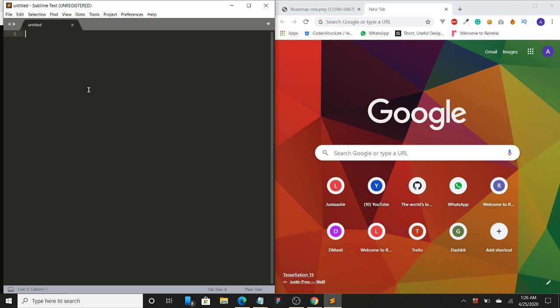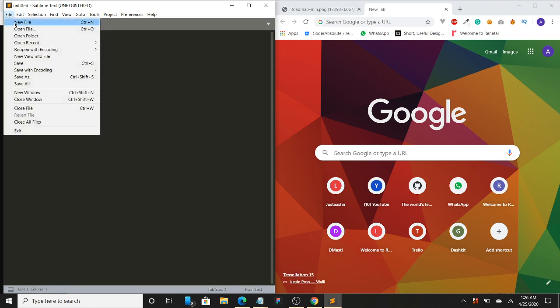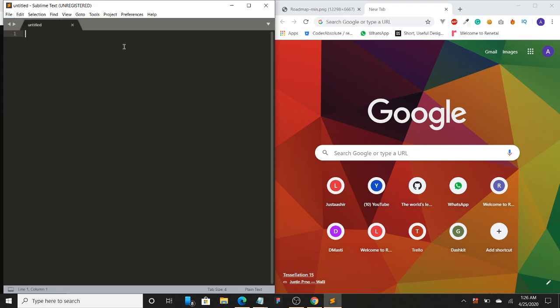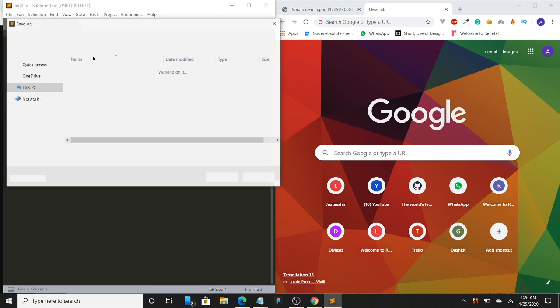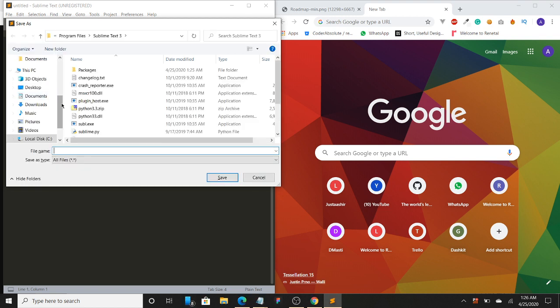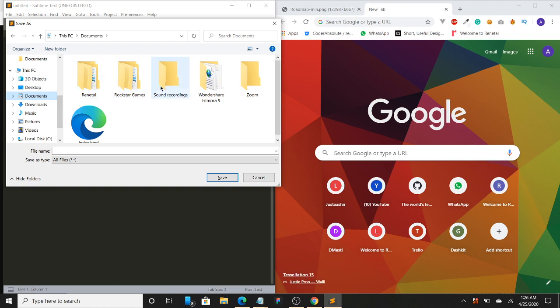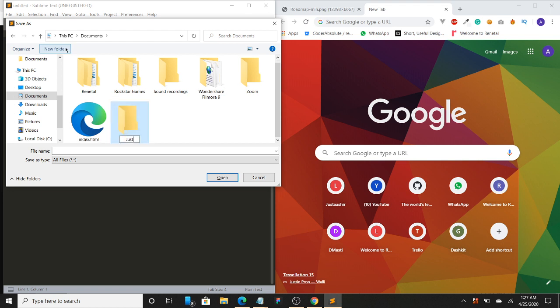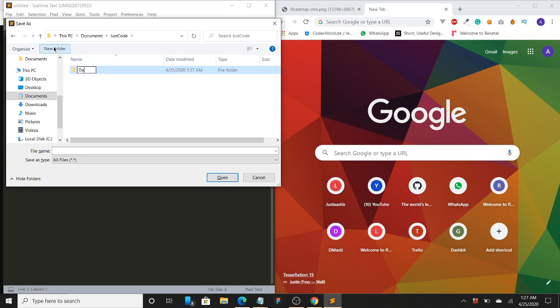You can press Ctrl N for a new file, or you can create it from here. So we created our new file, and let's save it first. I'm going to save it here, not here. I'm going to go into Documents, and then create a new folder for JustCode. Okay, let's go there. Let's do day 1.